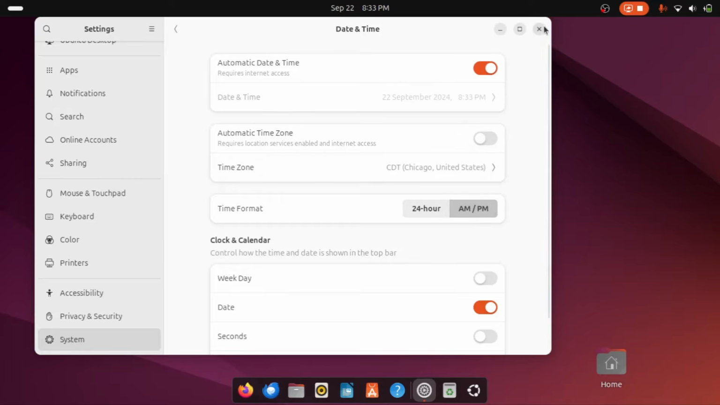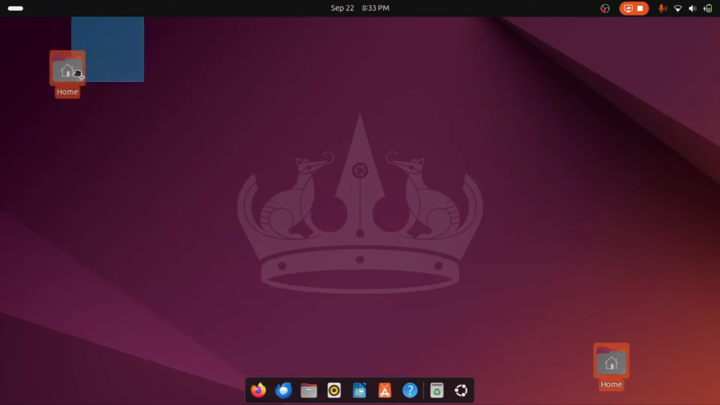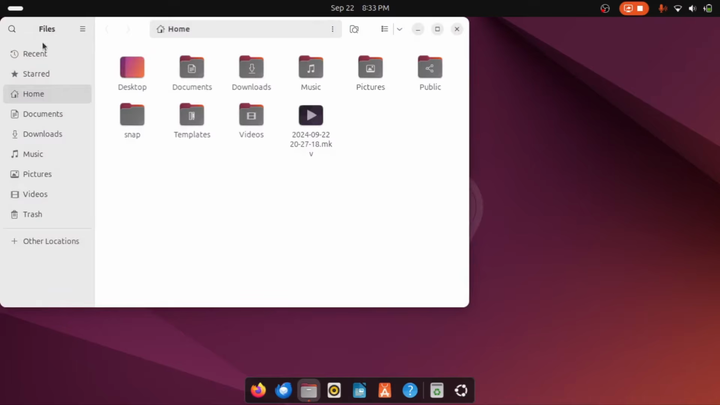So I'm going to close out of Settings now. I'm going to drag this Home icon to the top left. Let's take a look at this Home folder. If I open the Home folder, we see I have Desktop, Documents, Downloads, Music, Pictures, and some other folders. By default, you're going to be saving documents to your Documents folder and pictures to your Pictures folder and so on. Downloads will be saved to the Downloads folder. Files on the desktop will be in the Desktop folder.